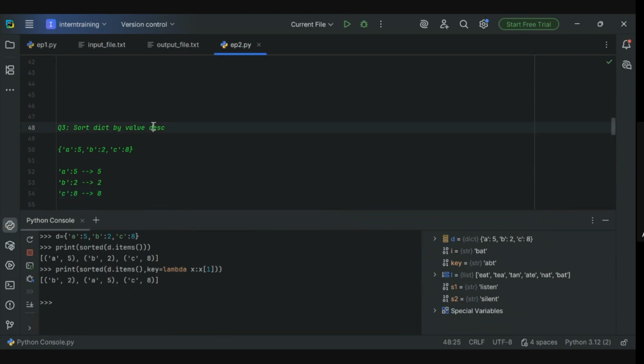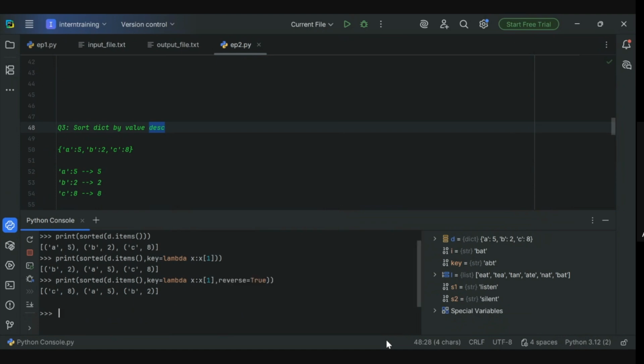But in the question, it is asking me to sort in the descending order. So there is another parameter, which is by default false, but we'll put reverse equal to true, and in this way it will be sorted by values descending: 8, 5, and 2.